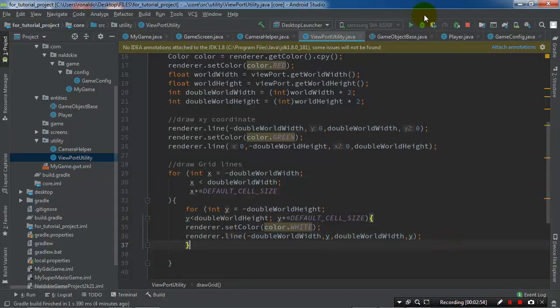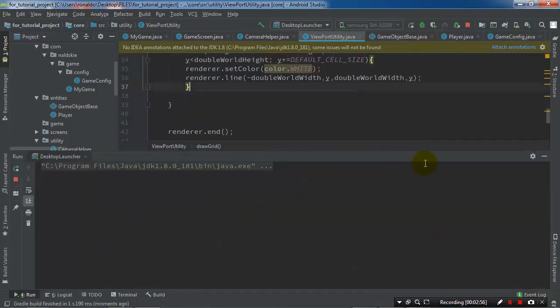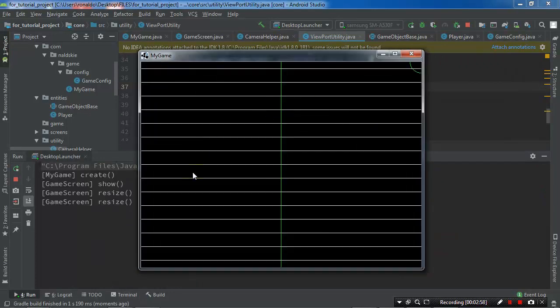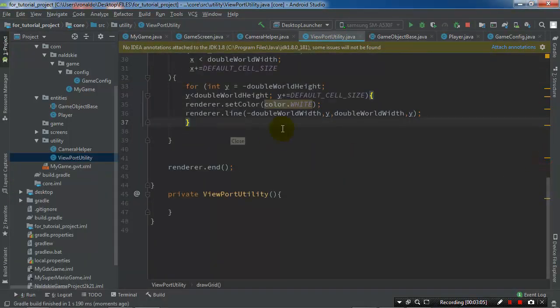Now if I run this, we should see a line. So we have a horizontal line that we can see, and the next line that we are going to create will be for y. Okay, so we are just drawing a line.